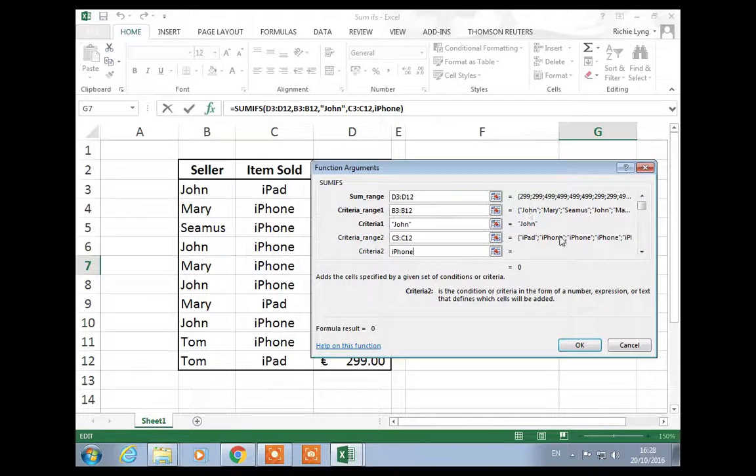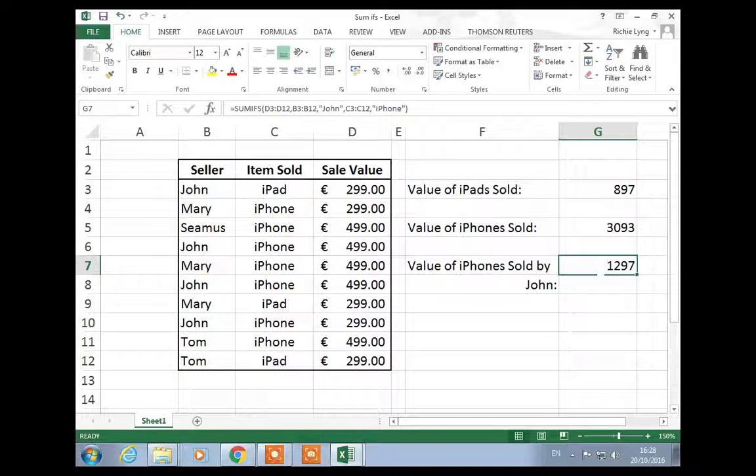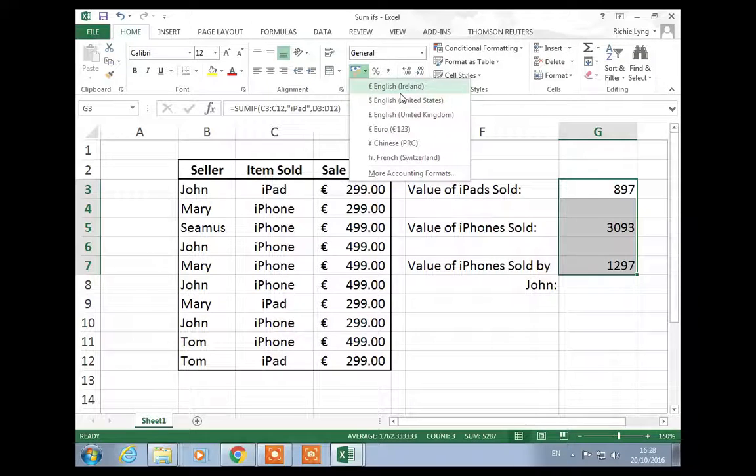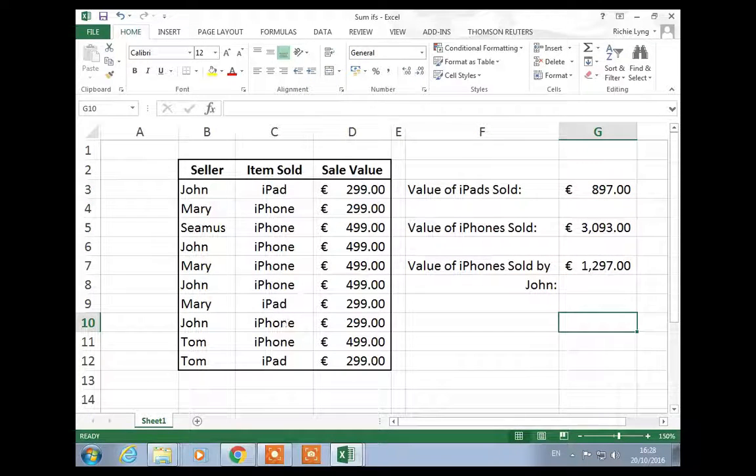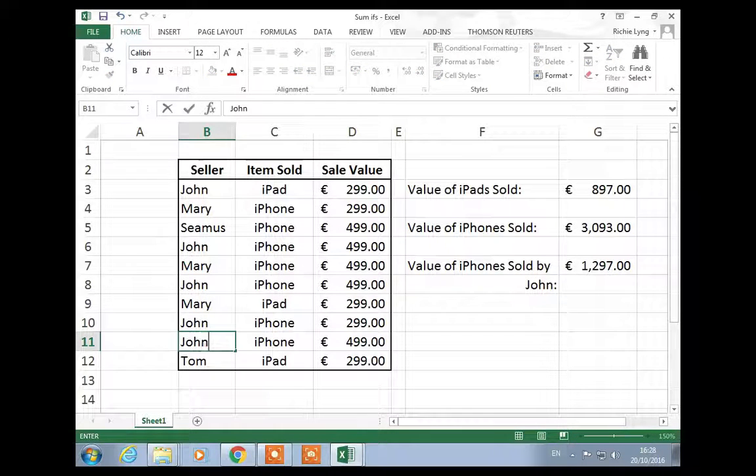So we can see here that it's picking out our information for us. And if we hit OK, it tells us that John has sold €1,297 worth of iPhones. So we can monetize those values as well using the currency button. If we were to change one of these values, we'll say that John actually sold this iPhone down here, it will tell us over here that the sales figure will change.